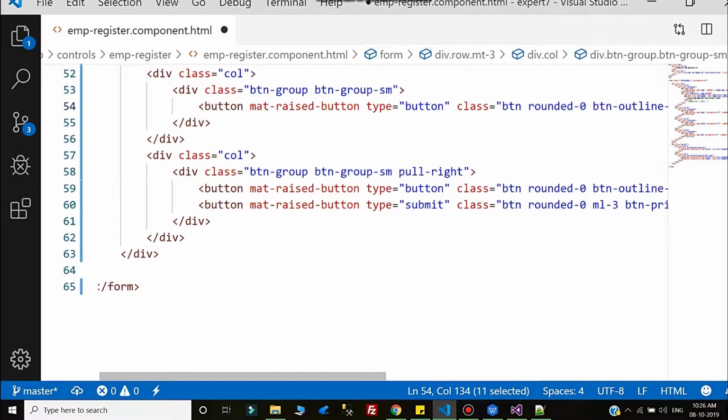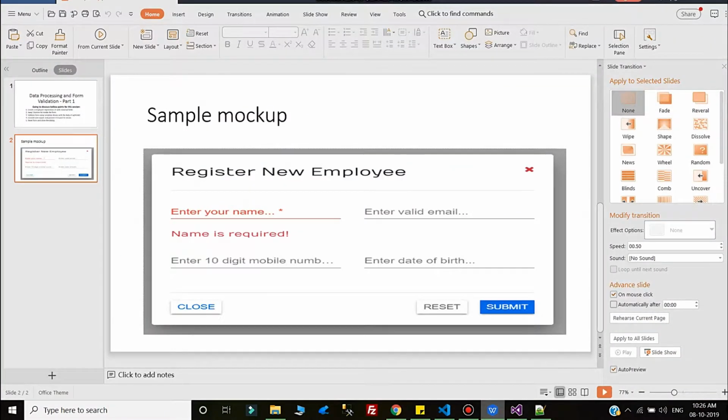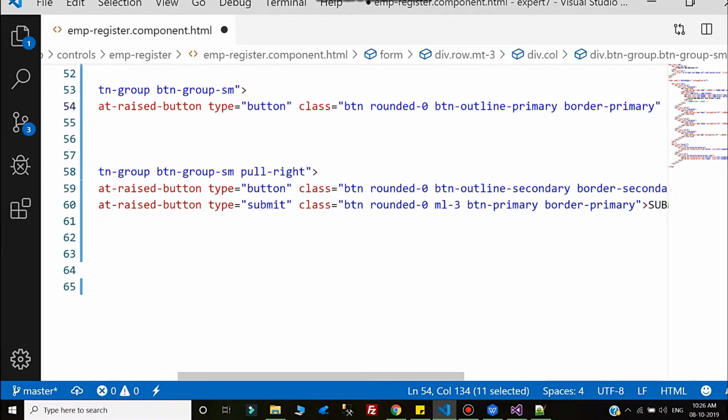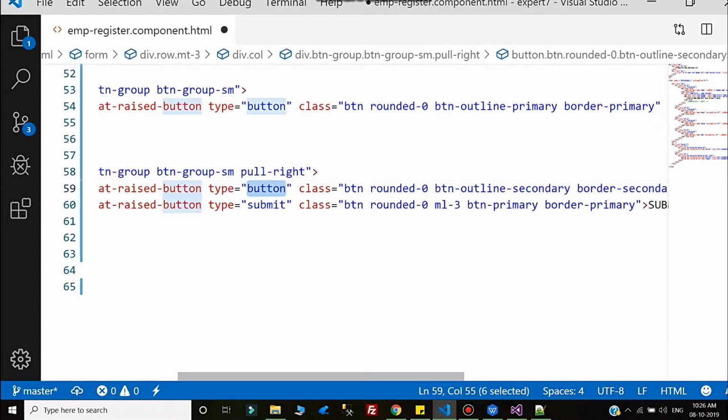And in the footer two more buttons are there, reset and submit. One button's type is button and the other button's type is submit. The submit button type is submit because once the user clicks on that button, Angular should validate the form. Before submitting the form, it should validate whether every input is correct or not. If it is not correct, then the submit button itself will be disabled.